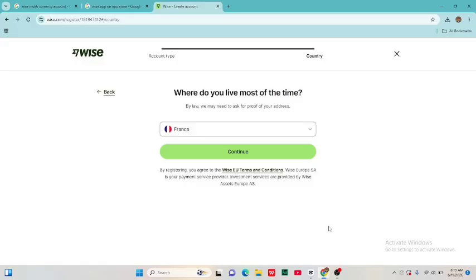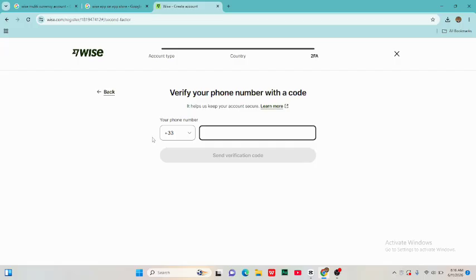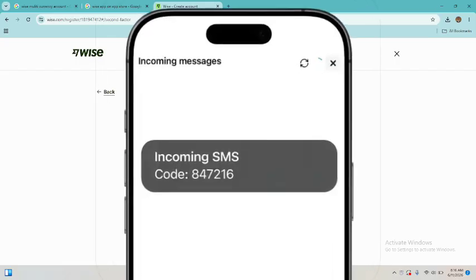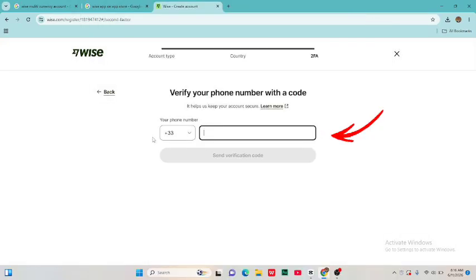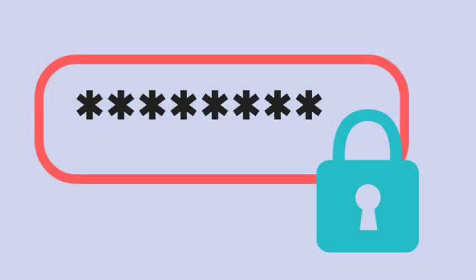Your choice of residential country defines exactly which local currency wallets, unique bank routing features, and physical debit card shipping options your dashboard layout will be allowed to access. Finally, input your active mobile phone number to receive a 6-digit verification code via SMS. Type that code into the screen interface immediately and establish a strong account password.